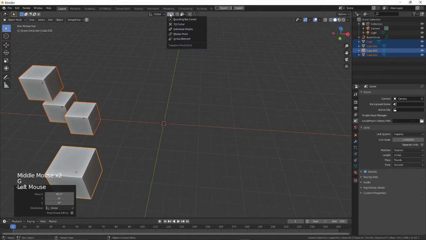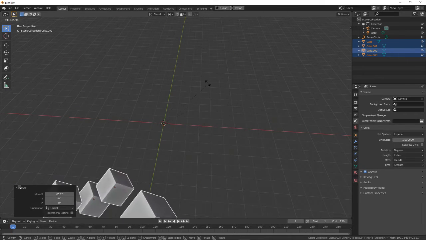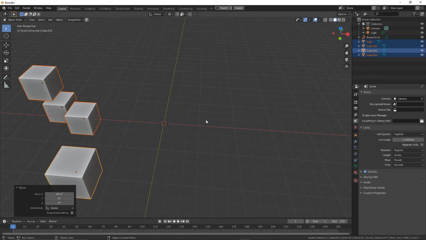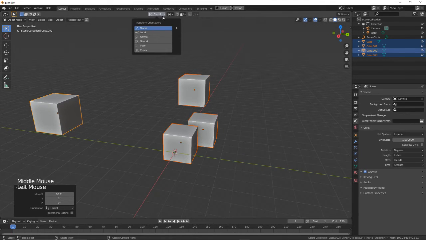If I move these objects to the side, I can also change it to 3D cursor. And so now everything rotates around the 3D cursor. Also, in this display, we can change from global to local, normal, gimbal, view, and cursor transforms. I won't go over these individually, as the most important ones are global and local.